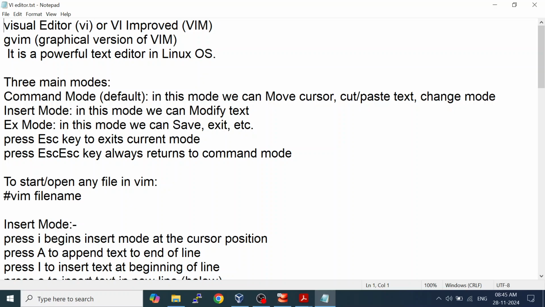You want to delete lines? For that we have the command dd. You want to copy anything, yy, and p to paste. U to undo. So like that there are a lot of commands that you will see. To execute any command, we have to be in command mode. Understood? That's why we call it command mode.